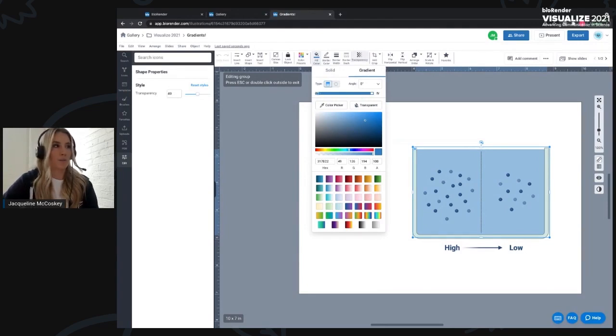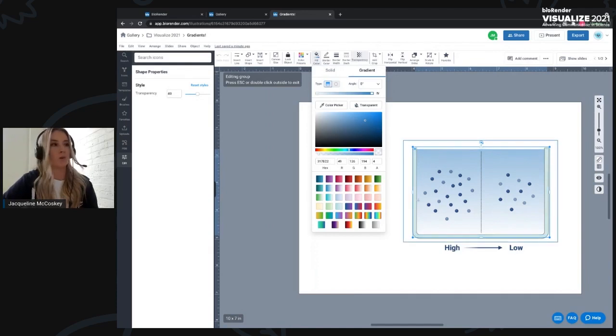Now, I want it to blend with some sort of a white. So I'm going to click this down here. And as you can see, it already added that gradient. But this isn't the way I want it to look. This has the gradient as if it was a higher concentration at the top and a lower concentration at the bottom.